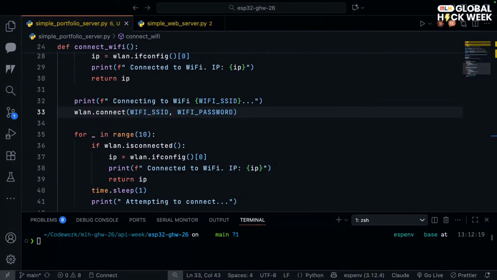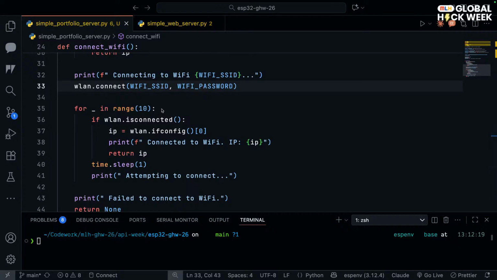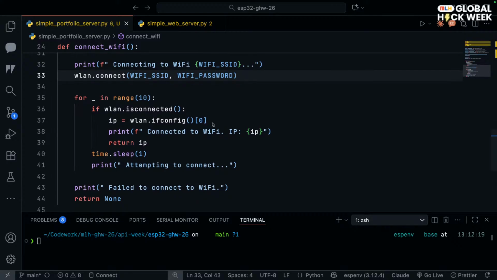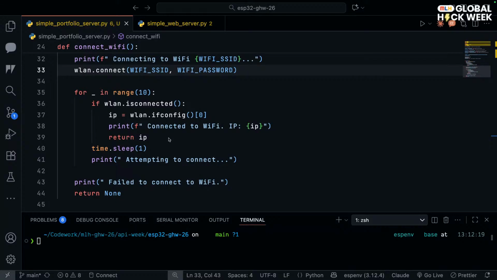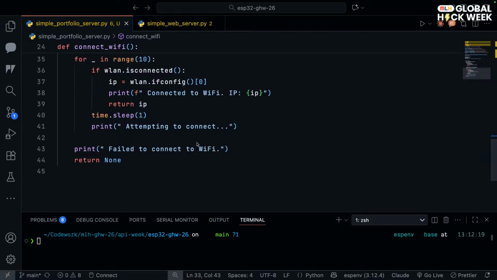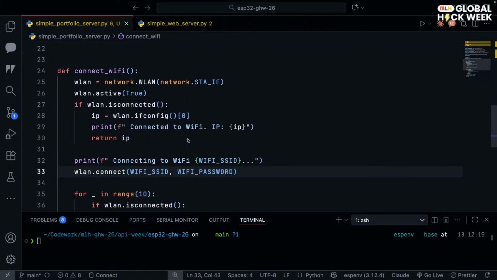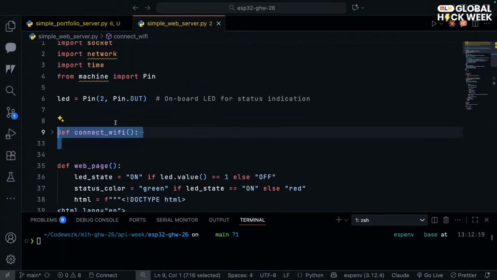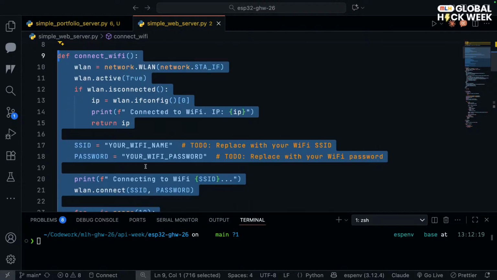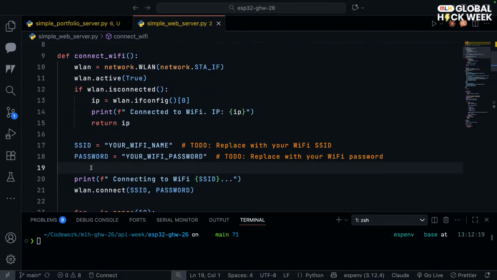Okay, what else? Again, we can keep it at 10 seconds, then if it is connected, then 0, perfect, and then we return the IP address. We wait for a second. Attempting to connect can be printed multiple times. Fail to connect and return None. Okay, so the only thing that we changed from copying over from here is the details of the Wi-Fi.